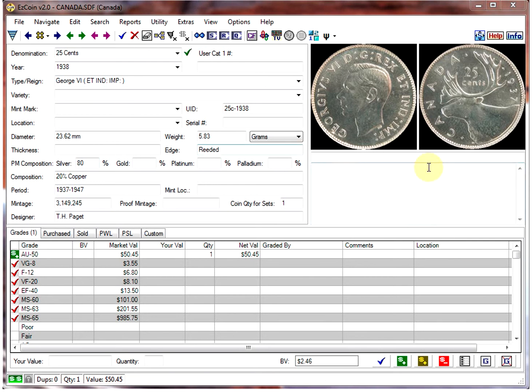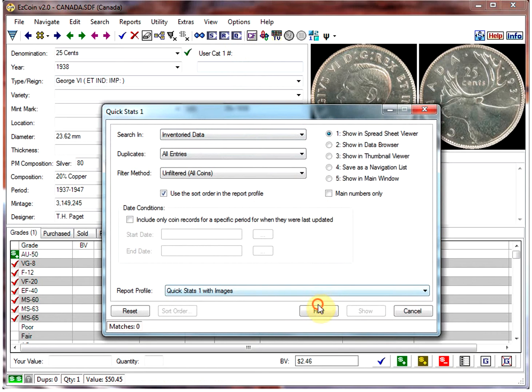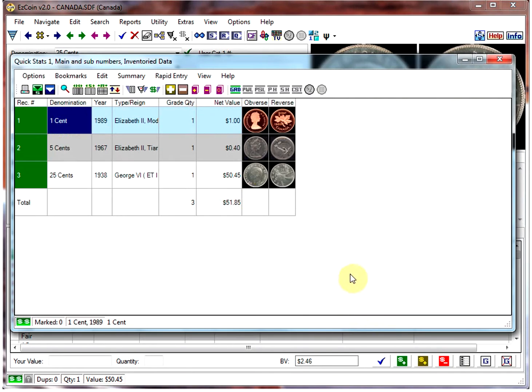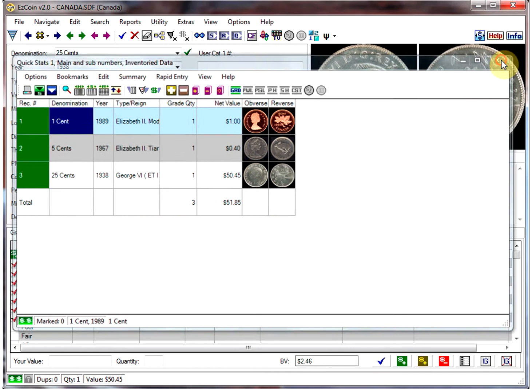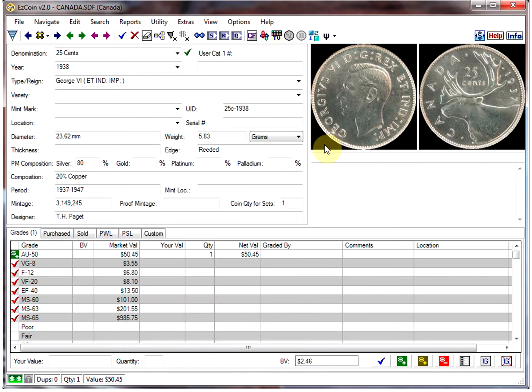For this demonstration, we're going to be working with the Canada database, but I'll also show you how to do the backup for all countries. I've entered a few records into this database, and we'll take a look at it through our quick stats here. And as you can see, I've entered 3 coins. Most collections will have significantly more data in it than those 3 records.